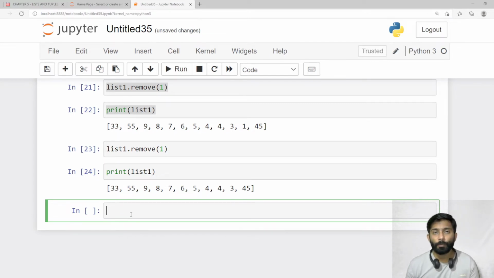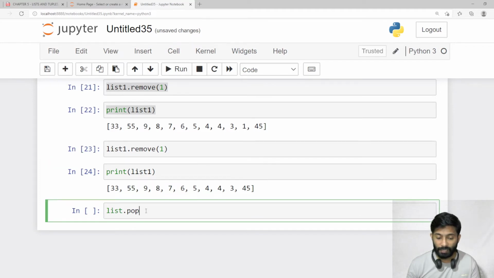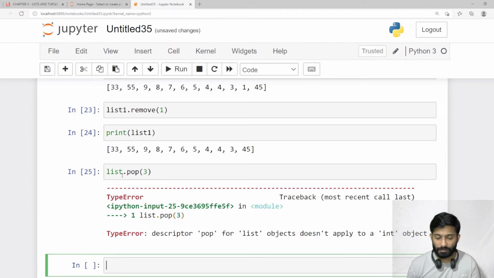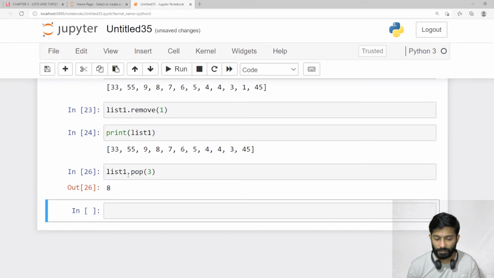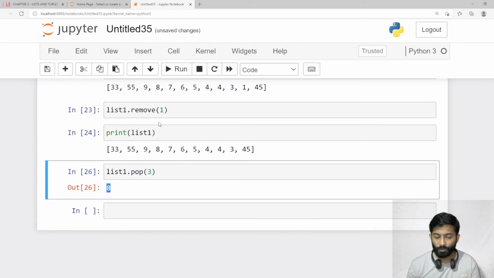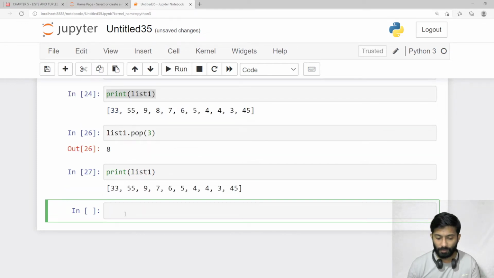The next is the pop operation. In pop, if you want to remove the number at any particular index, you can remove it using the pop operation. List pop. I want the third index. I don't want the element at the third index. Just run it. There is an error over here. You fix it. Yes, so this is removed from it. Print it again. Yes, it has removed the element 8.